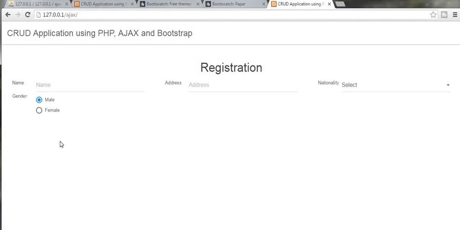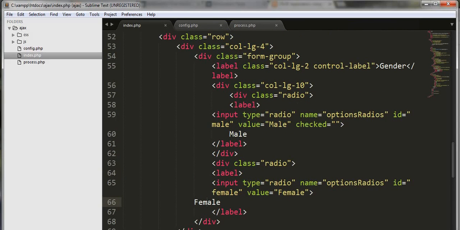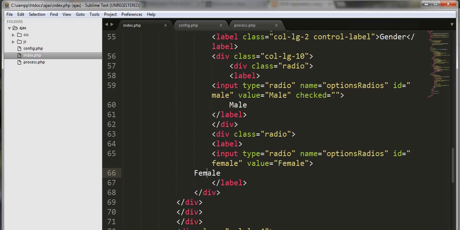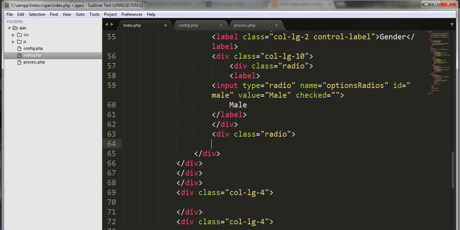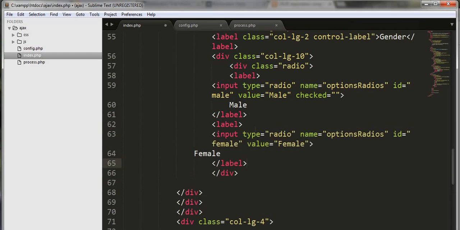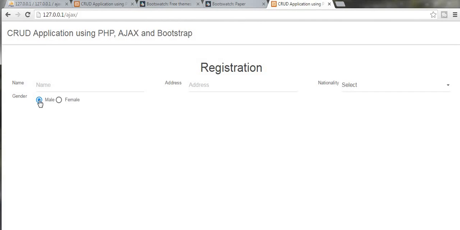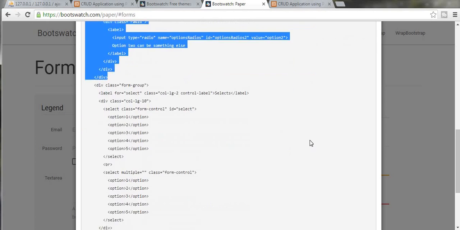and refresh. Okay, name, address, nationality, gender. Okay, cut this, delete, paste it here, save it. Okay, now refresh. Okay, gender male, female, and now the next is checkbox.